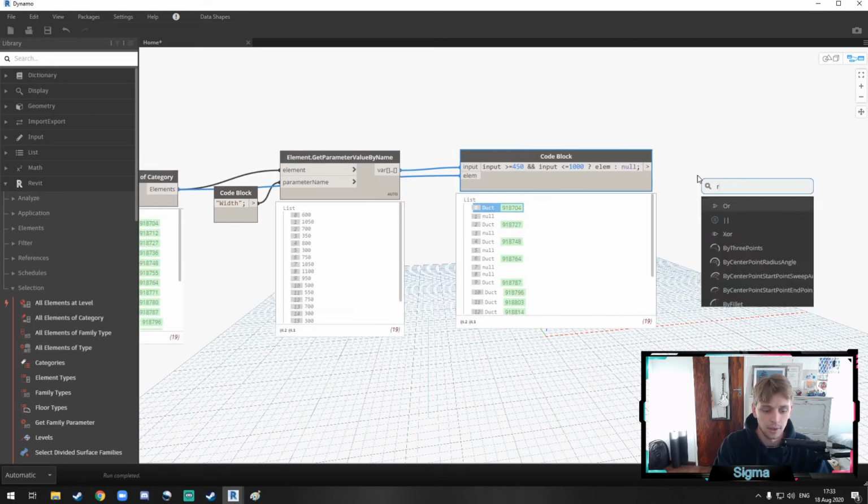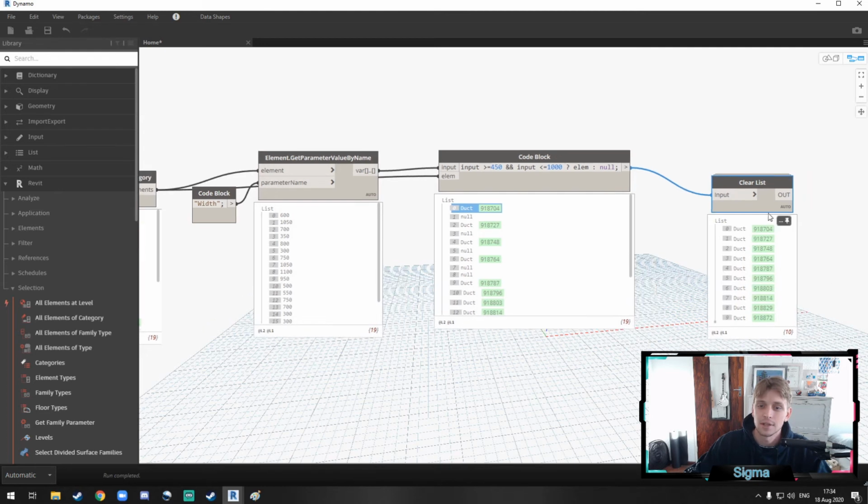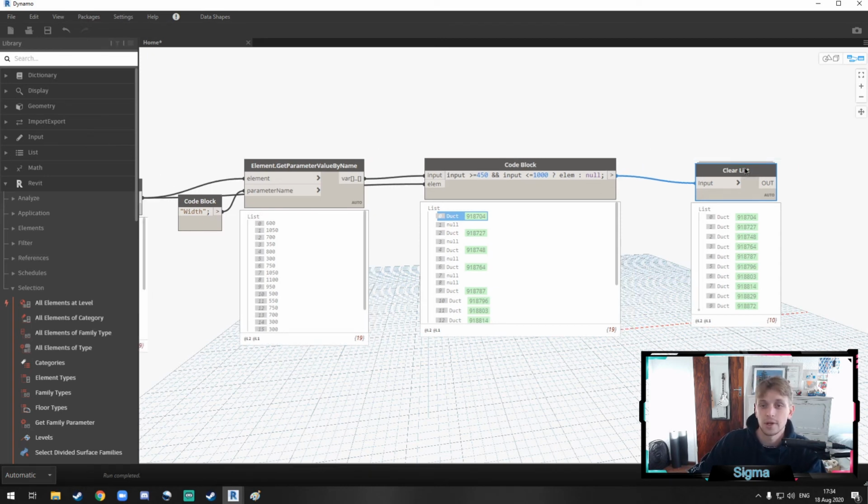And then I could do something like remove nulls, you know, like this clear list option over here. Plug that in, and then that just leaves me with a clean list with none of the null values. So that's an option that you could take as well. So you could either do the true or false value, kind of depends on what you're trying to evaluate and what your ultimate goal is.